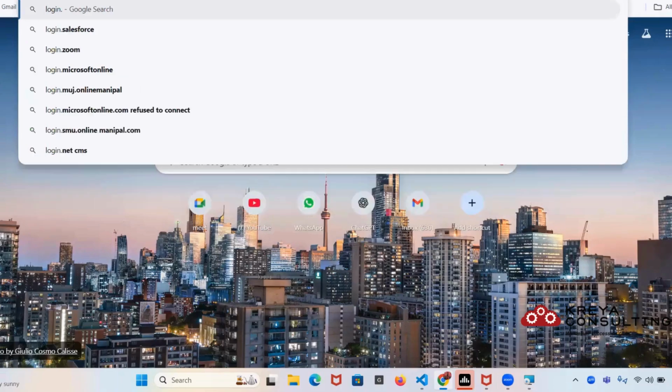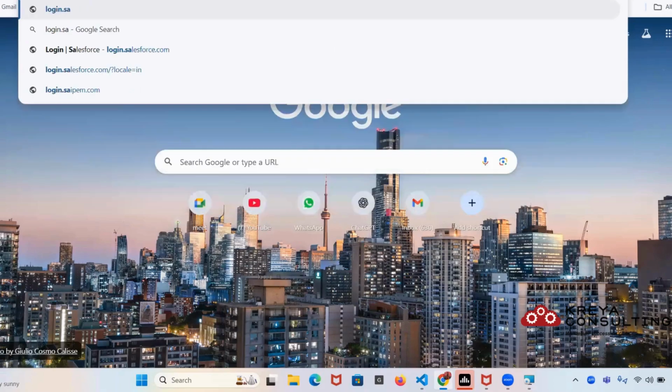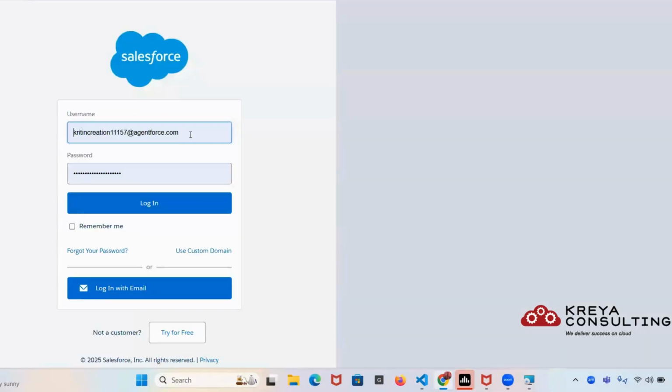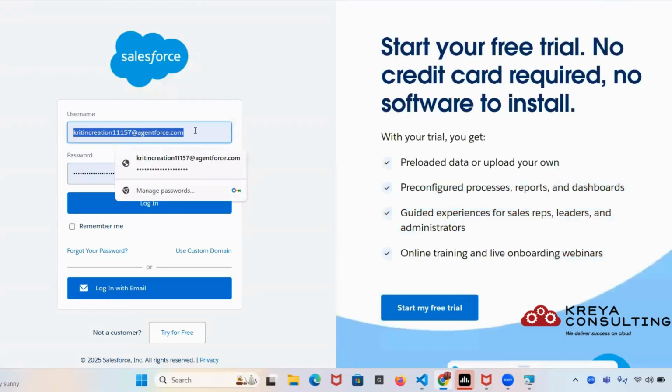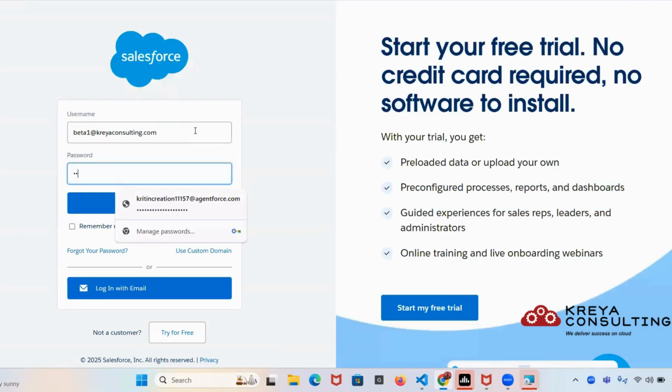I would like to also log in to my Salesforce application meanwhile, so salesforce.com. All right, so this installation is done.